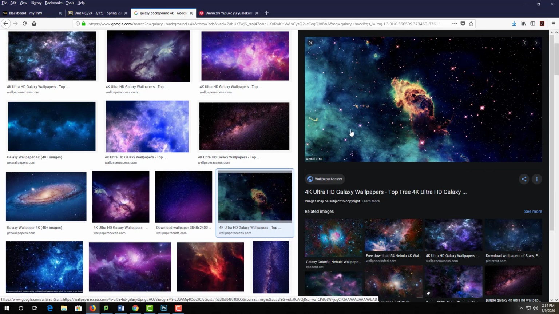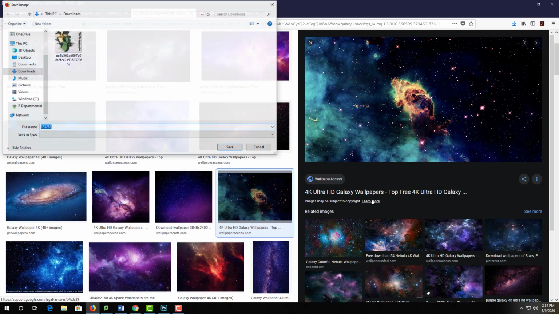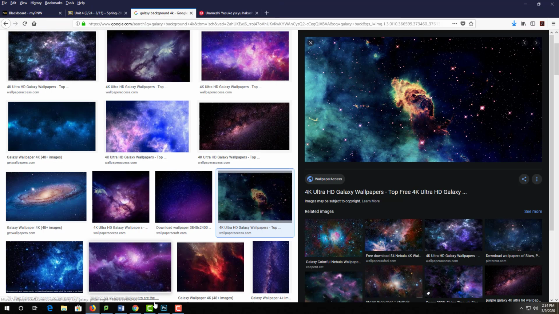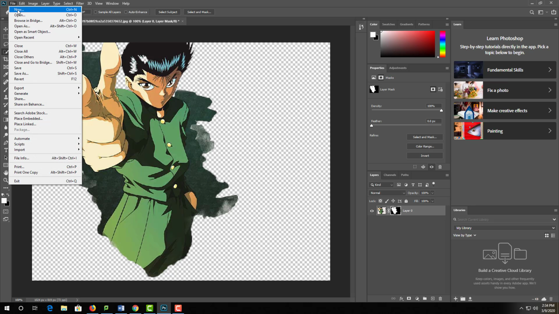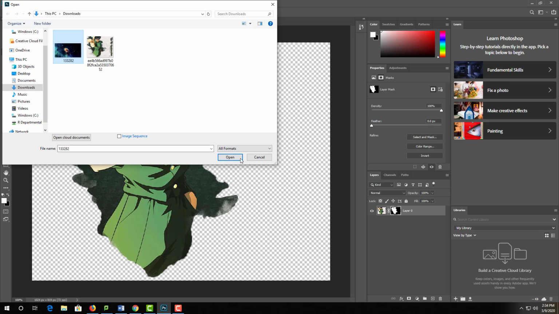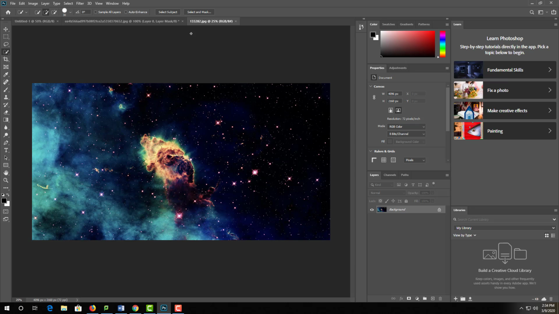Once we find the background of our choice, we save it, go back to Photoshop, go to File, Open, into the Downloads folder, Open again. Now that we have our background, let's add it to the picture that we have already edited.